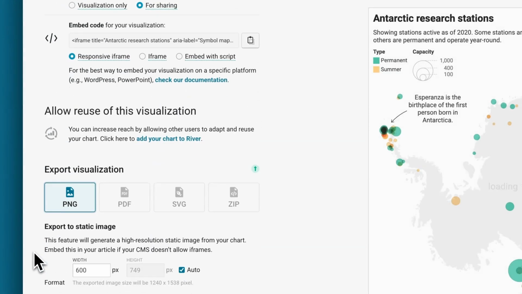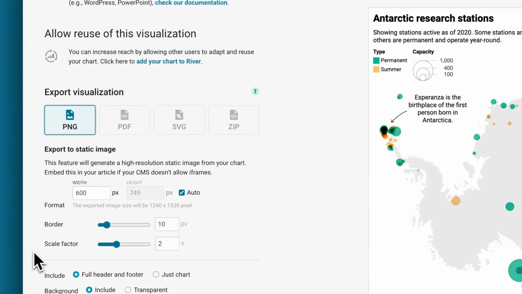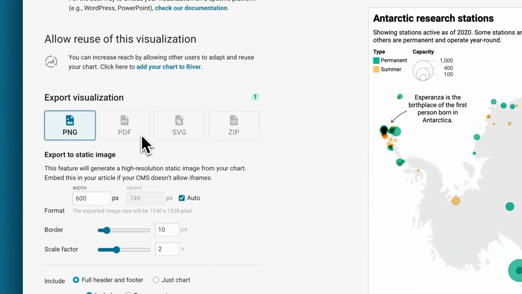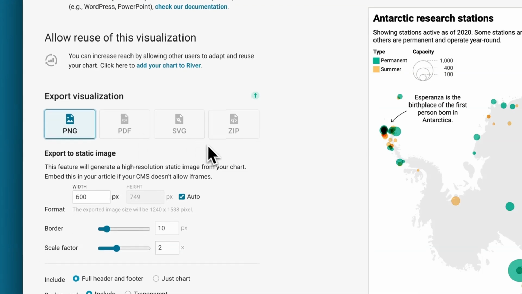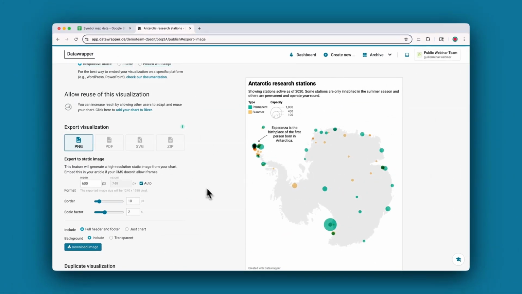You can also download the map as an image for use in social media or presentations, or as part of Datawrapper pay plans as a PDF or SVG vector files to use in printed publications. And that's it! Congratulations! You just created, customized, and published your first symbol map in Datawrapper.